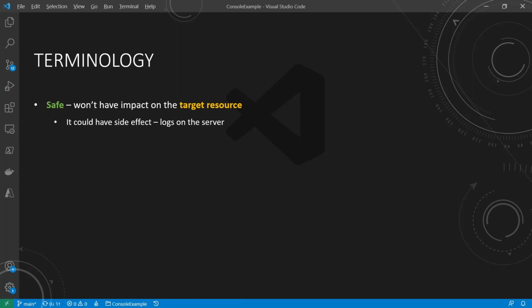What I want to call out here is that it is going against the target resource. For example, when you get some sensitive data from the server, there could be audit logs. That is, we say GET has some side effect, but it's still safe.